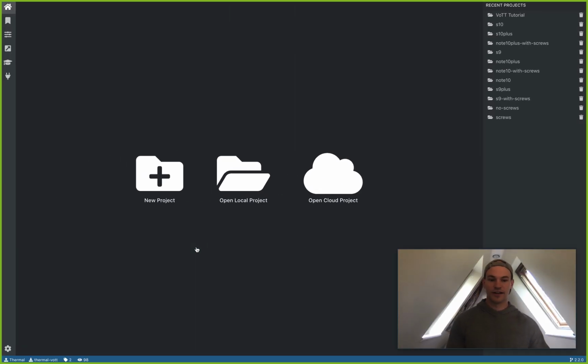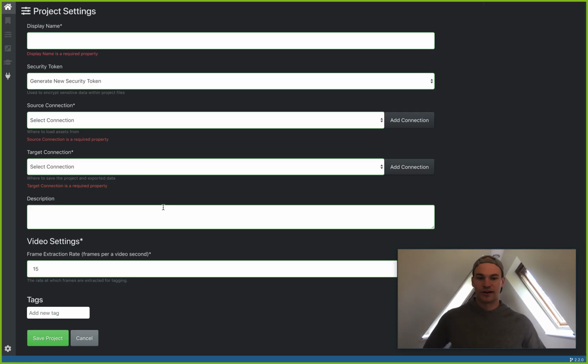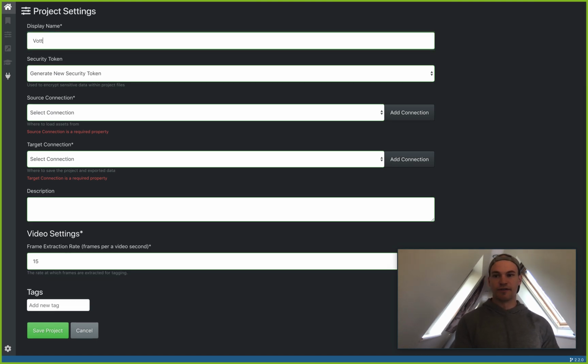So once you have VoTT installed and you've found a place to use it, you can go ahead and load your images into Microsoft VoTT. In order to do that, first we need to start a new project. Projects are VoTT's way of organizing data and kind of getting you thinking about the way that you want to organize your labeling jobs. So in order to start a project here, I'll go ahead and just call this one VoTT Tutorial. And you can generate a new security token. That's an advanced feature for keeping your data secure if you want to.